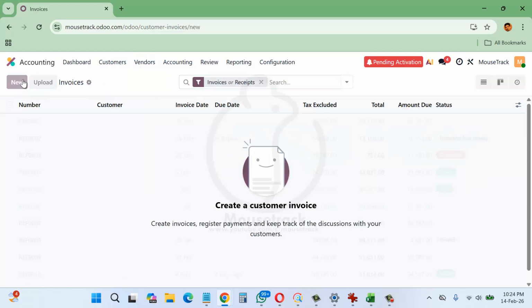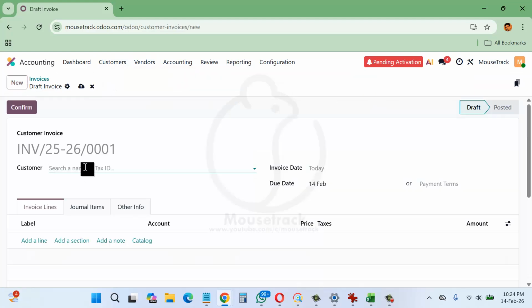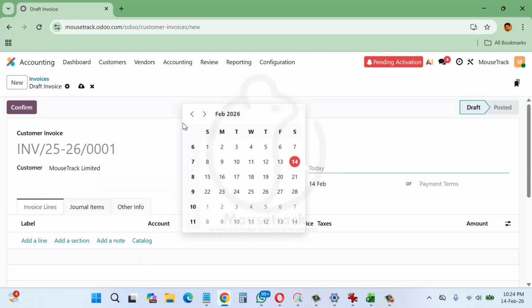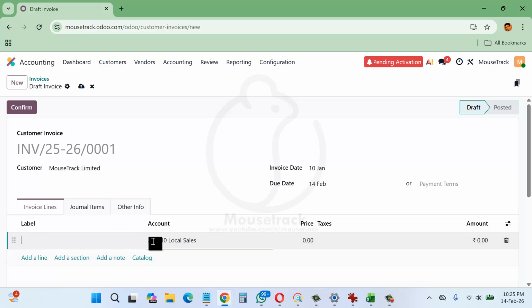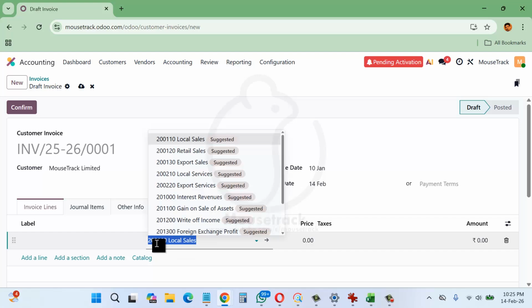We will prepare an invoice for MouseTrack Limited, and I will make it on January 10th. January 1st we received, and January 10th we are preparing. Due date is okay. As I mentioned, we are preparing it just like a service invoice.